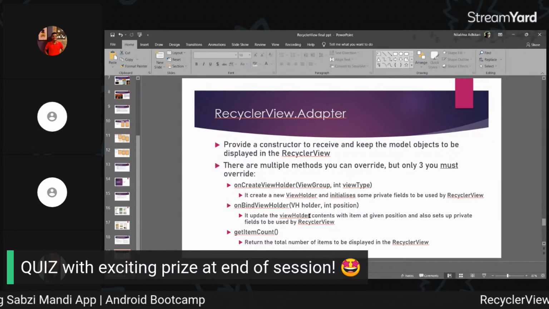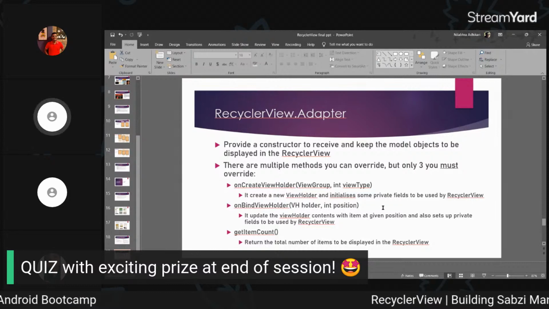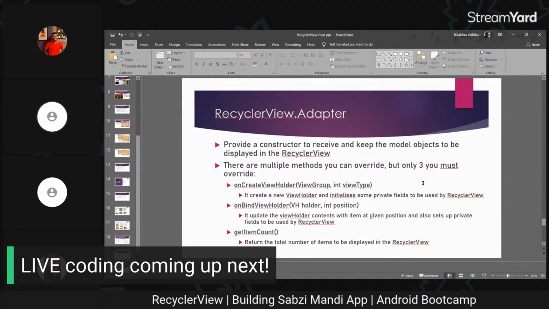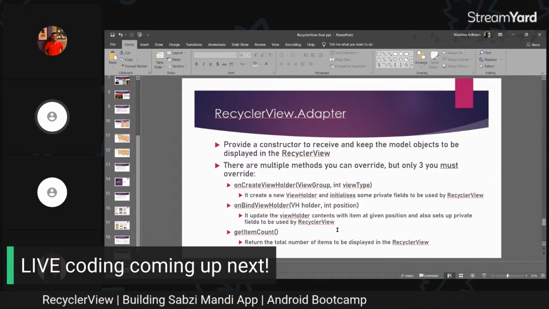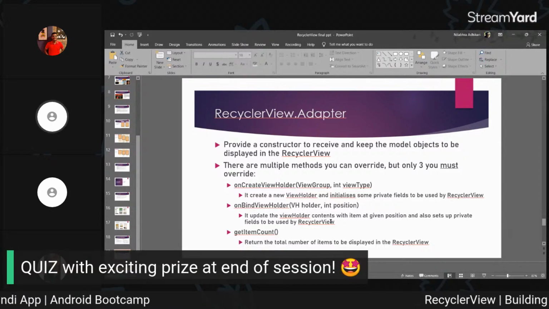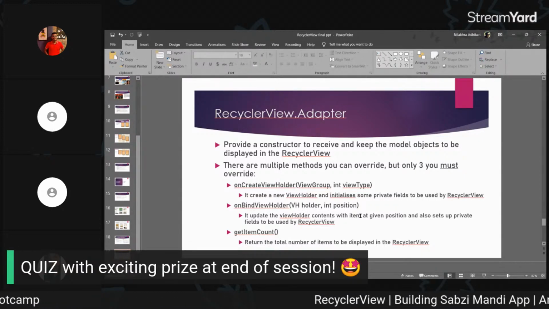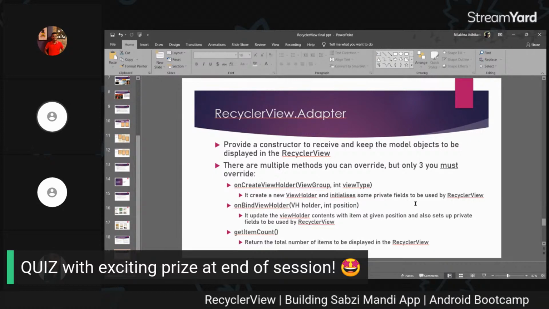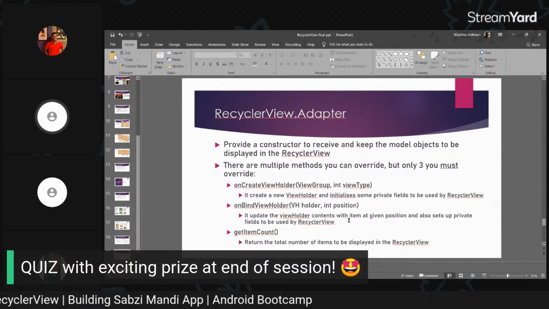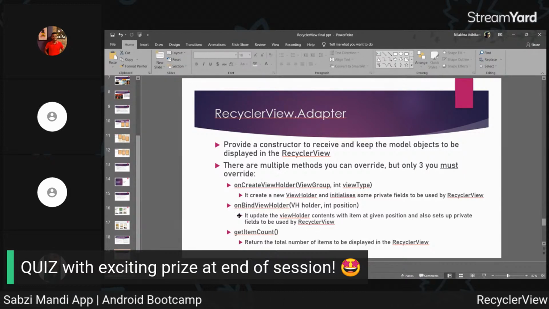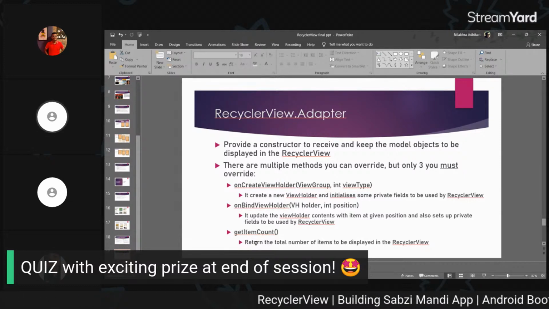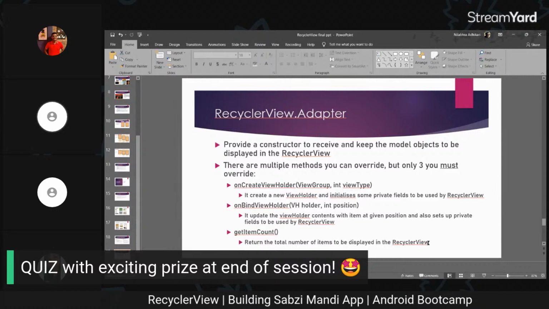in view holder, we will have that card view or that type of layout, and inside that will be image view, text view, and those views will be bound by the model, by the item's values like name, id, or whatever it is. Those will be just bound there, and those things are done in this method, okay, on bind view holder. And get item count returns the total number of items to be displayed in the recycler view.